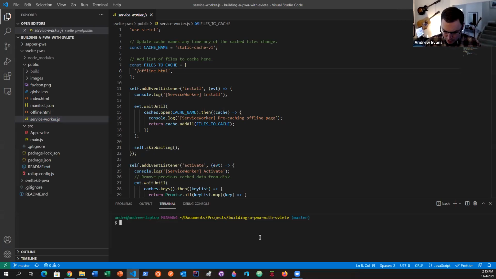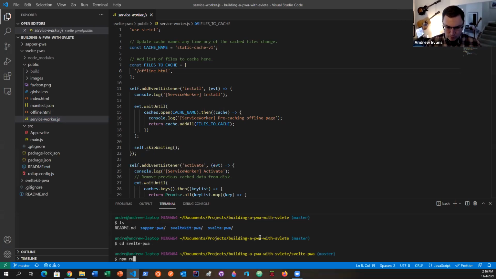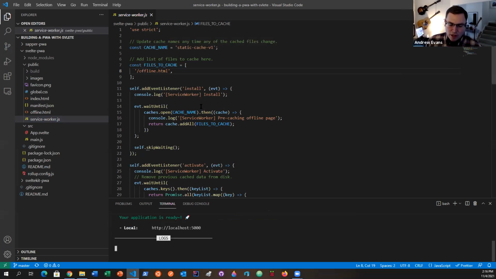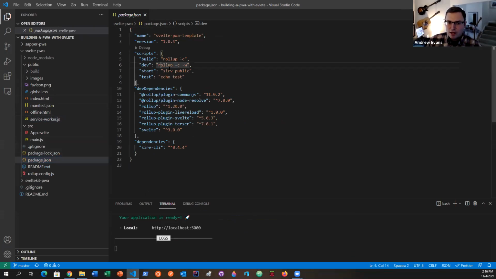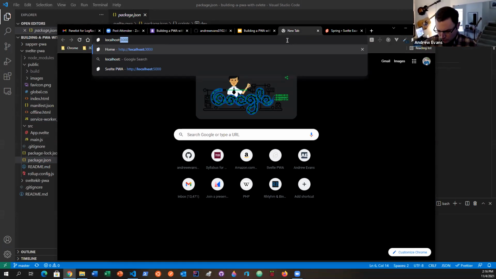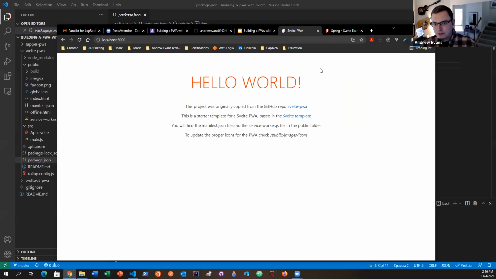If I go over here, into the Svelte PWA, and then run dev. You'll notice I didn't use start, I used dev. It's using Rollup to bundle and then serve the project locally, on port 5000. So if we go right here and hit localhost 5000, this is the project. This is the project running.